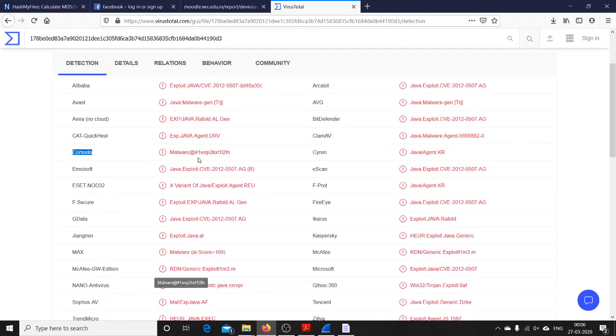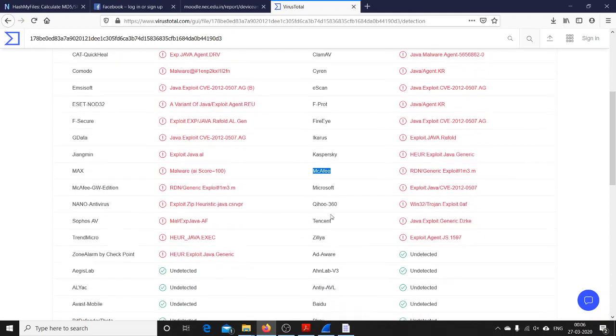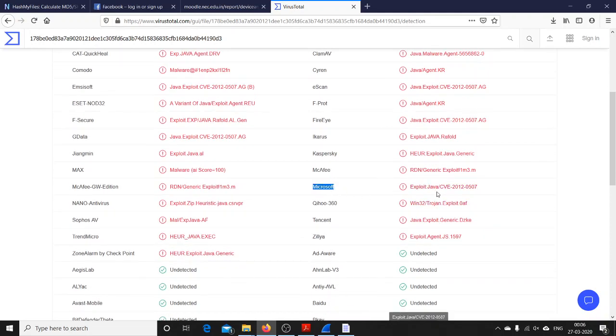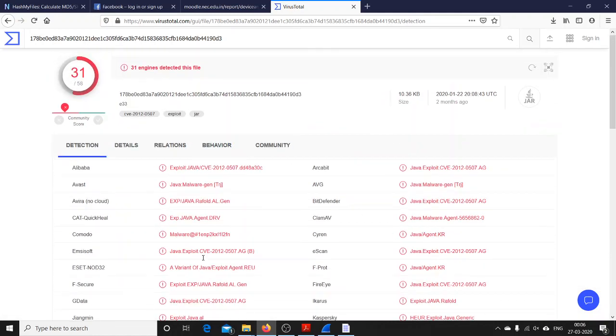Comodo antivirus is also telling it is malware. Bitdefender is again telling it is malware. Kaspersky is telling it is actually exploit malware. McAfee is telling it is actually exploit malware. Microsoft is also telling that it is actually exploit malware. So most of the antivirus engines are scanning that hash file and telling that it is actually a malicious file.